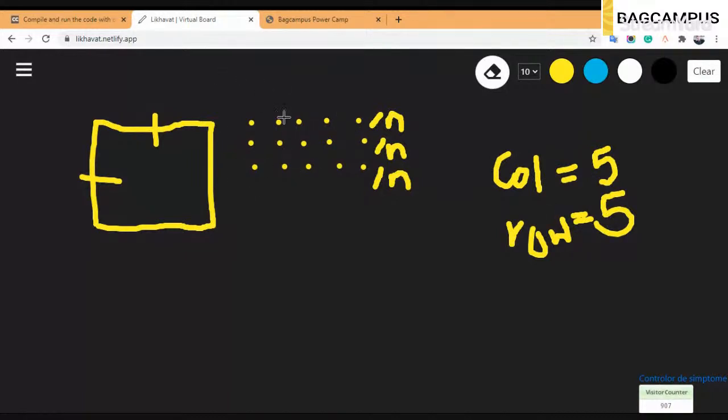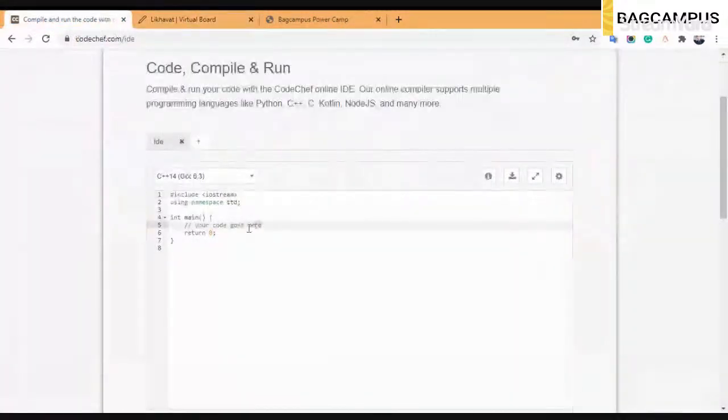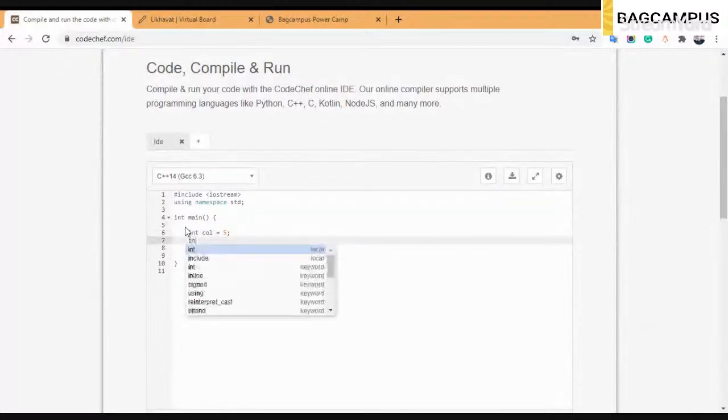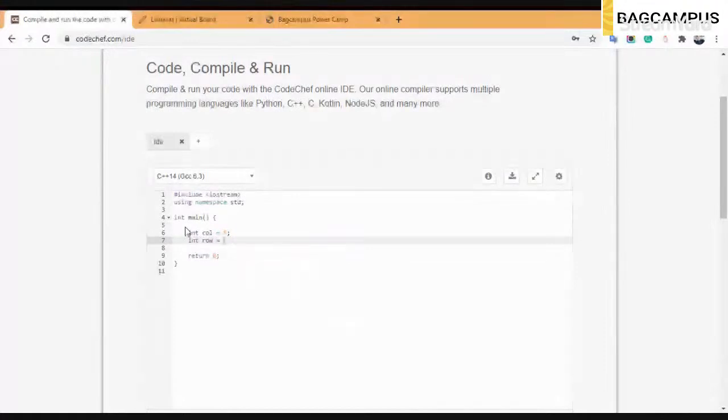So let's see how I code this, so that you can come to know about it and write some code yourself. For that I am declaring two variables. Firstly, a variable col, in which I'm storing 5, and I am taking row as 5.